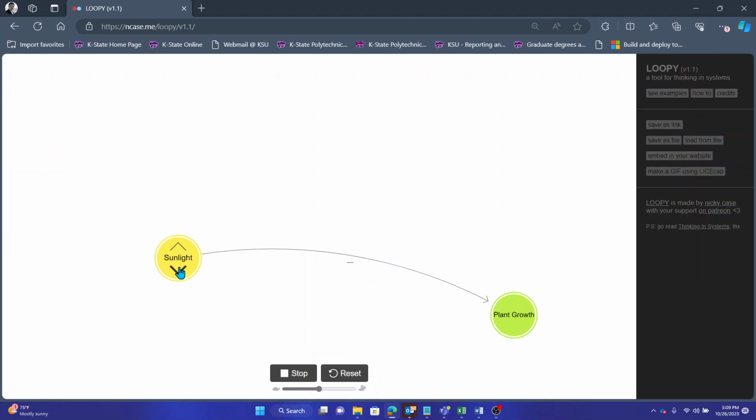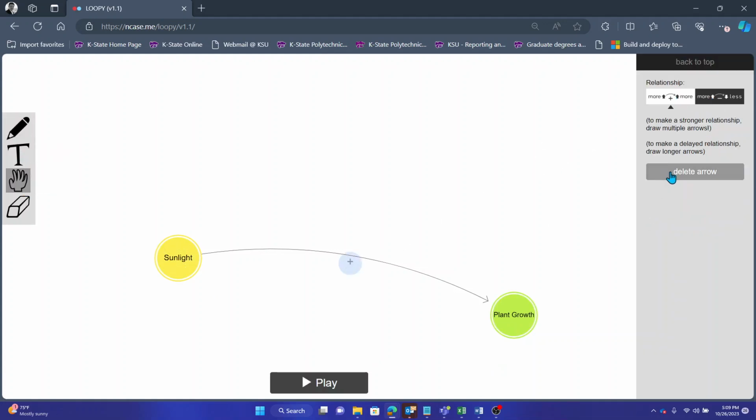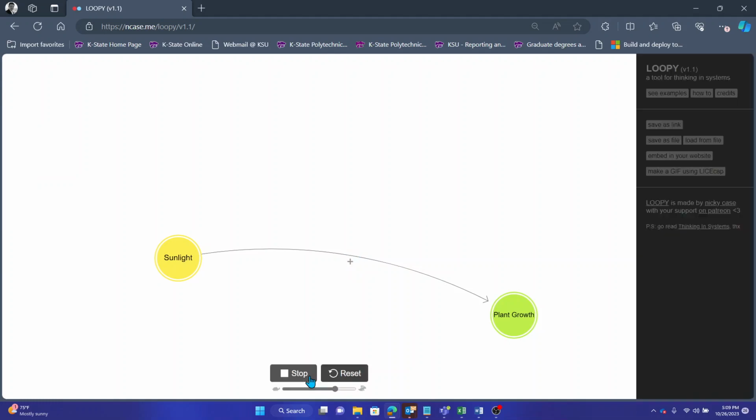If we push play, if I take sunlight away, then I'm not. Oops, let me stop. I've got a negative here. So come over here, and this should be a positive. There we go. All right. So now push play, and if I take sunlight away, then I don't get plant growth. That's perfect, right? It's a simple system. If I send sunlight, I get plant growth.